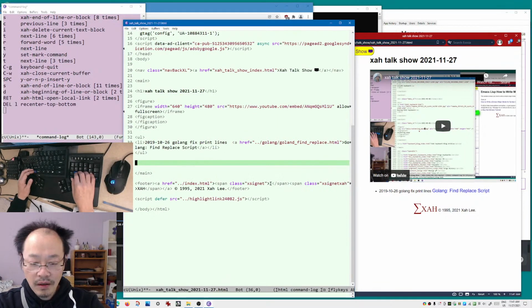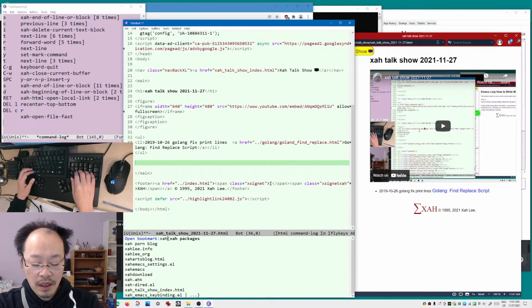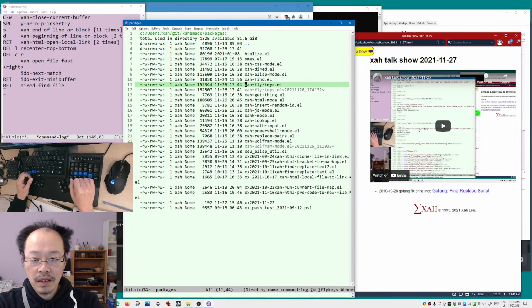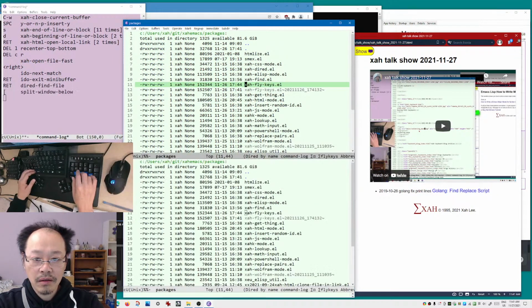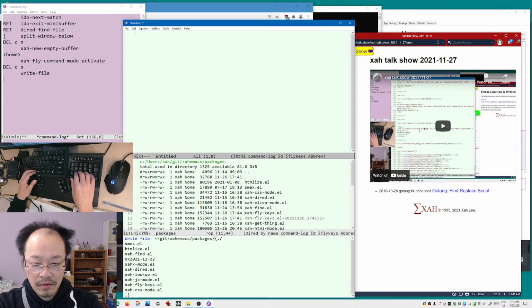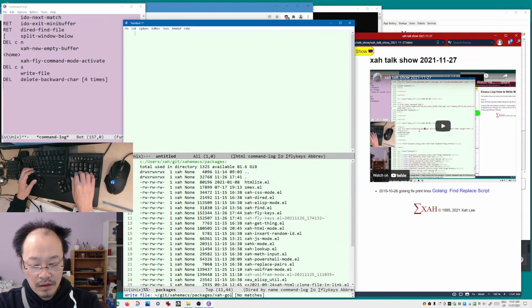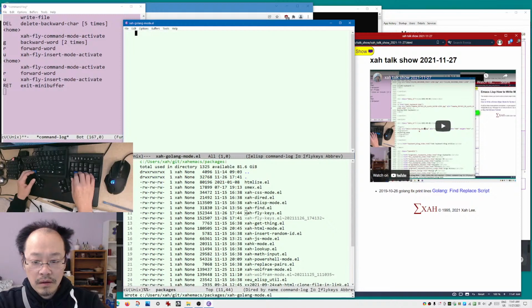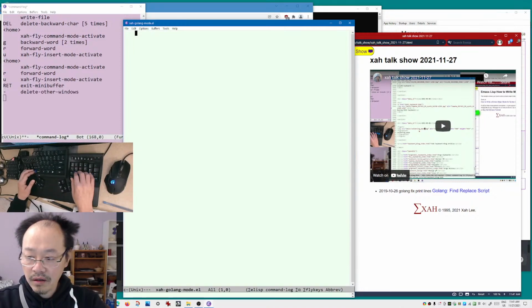Where do I want it? So go to XR Emacs. Here are all my packages. Now split window, open a new buffer, save it as XR Golang mode.el. Okay, let's start writing a Golang mode.